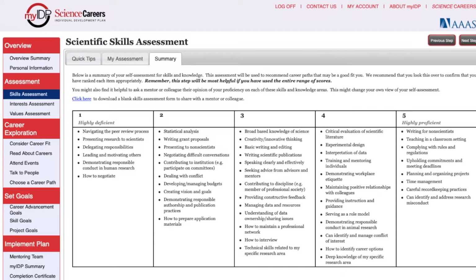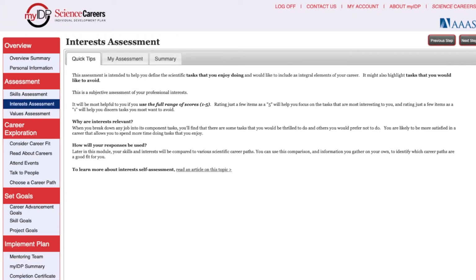Once you complete the skills assessment, click Save and move to the next step. You'll then be taken to the Summary tab, where you'll see the summary of your scientific and professional skills. Examine each column closely. Does the summary of your assessment truly reflect your skills? If you want to refine your assessment, go back to My Assessment tab and revise your answers. At this point in MyIDP, don't worry about where you're highly deficient. In later steps, you'll see how to set goals to improve in areas in which you are not proficient. Once you're done with the skills assessment, move on to the interests assessment.